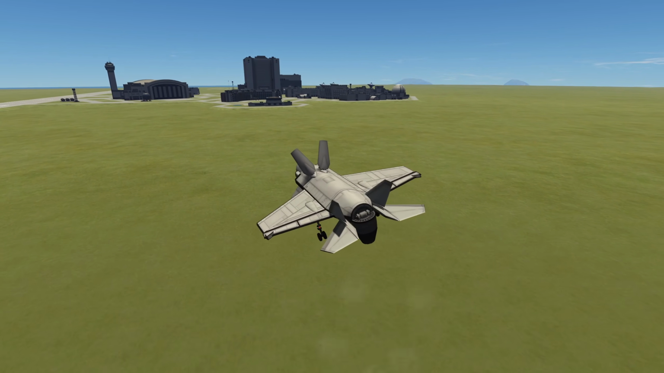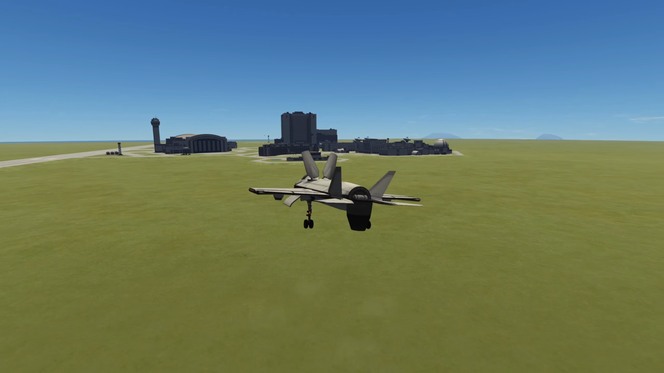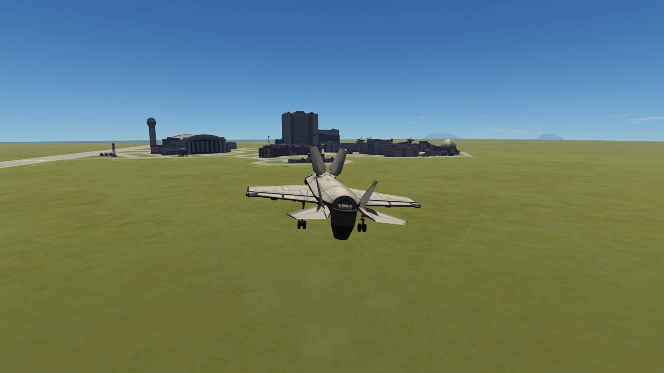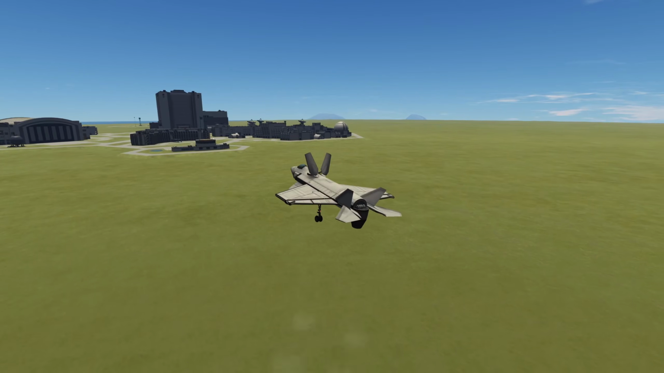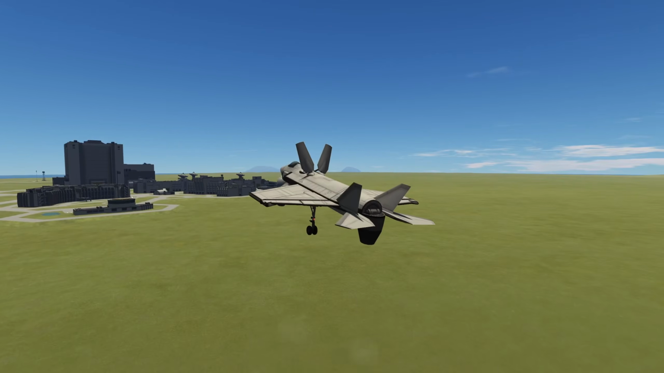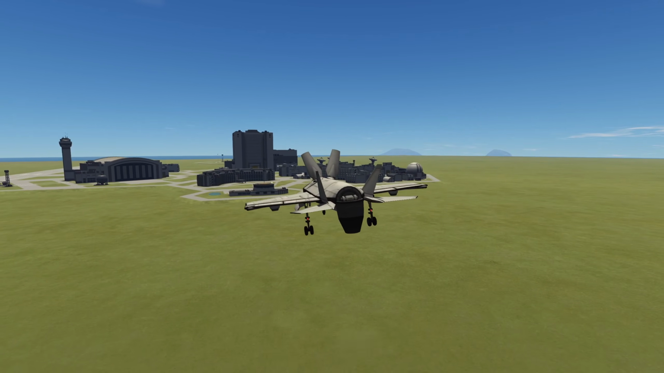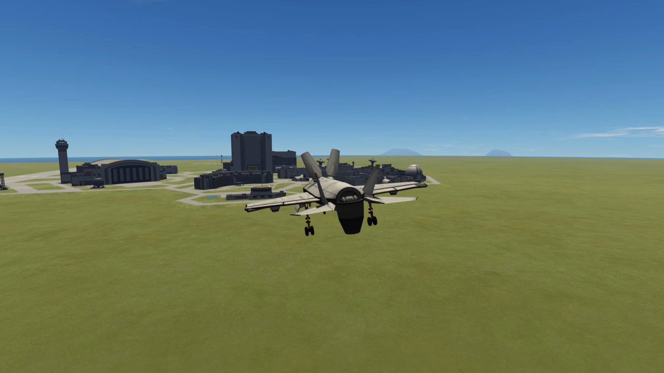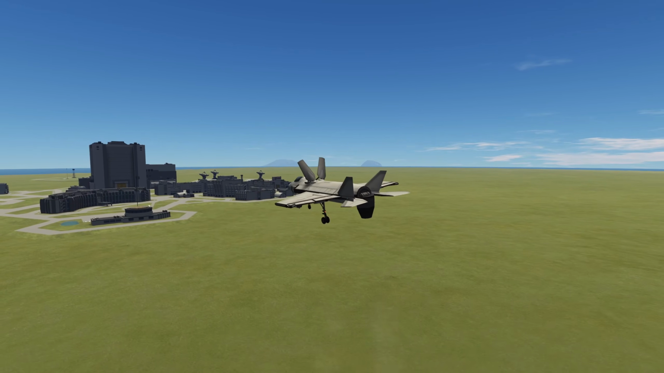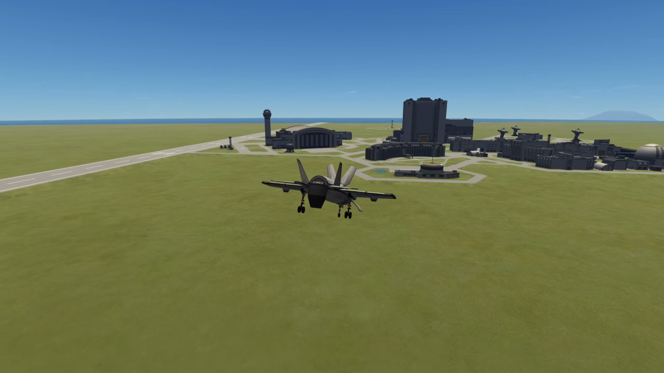So yes, the F-35K is now finally a success and a successfully flying VTOL. Actually a VTOL, not just a short takeoff and vertical landing plane. This is a VTOL. And I think we can try to land on that VAB building over there, right? So let's do that.